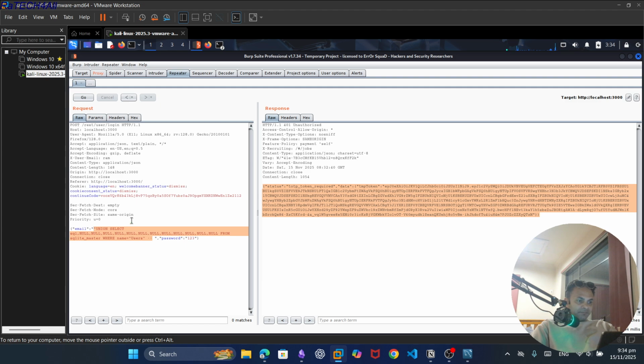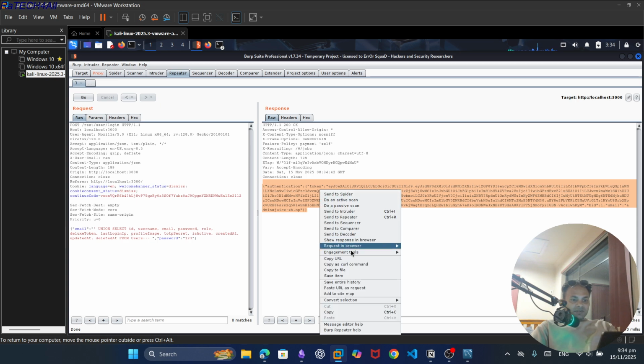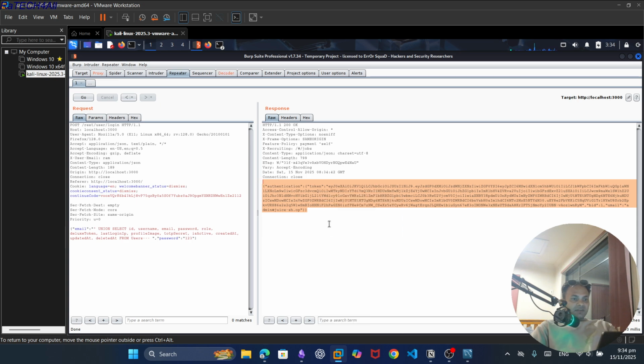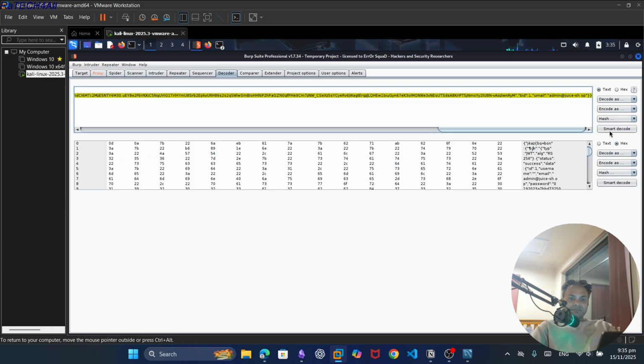Come here, I'll remove this, control C, control B, give it a go. Okay, again we got a different token. This time we got the authentication token, which is a good thing for us. Without entering any actual username and password, we got the authentication token here, which is very important. We'll send it to decoder and decode it. Okay, now what did we get?